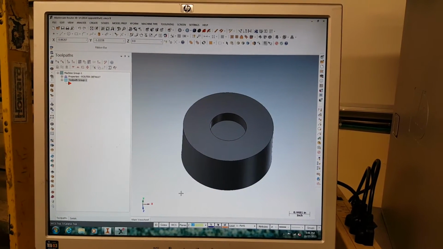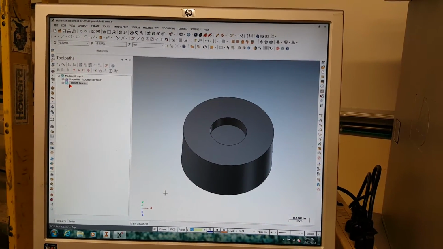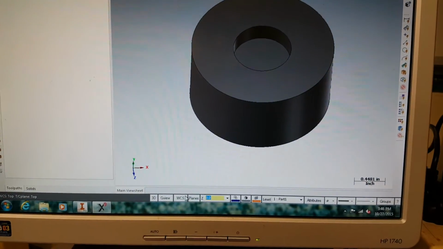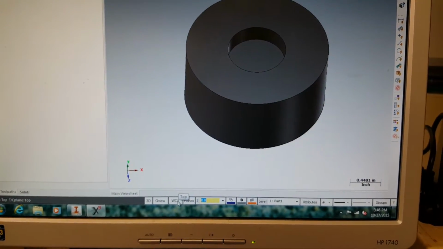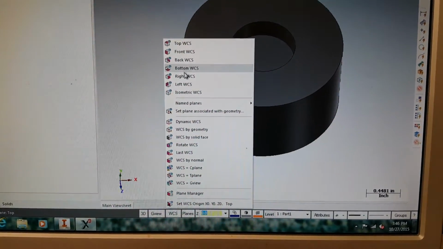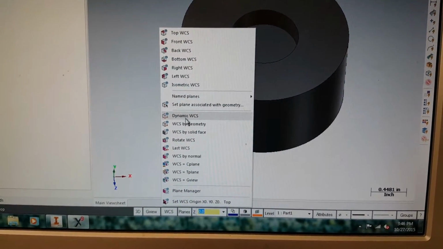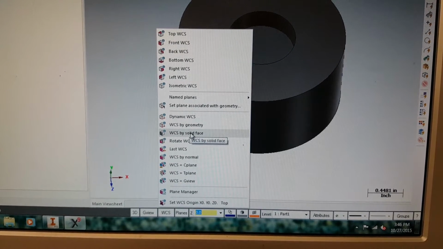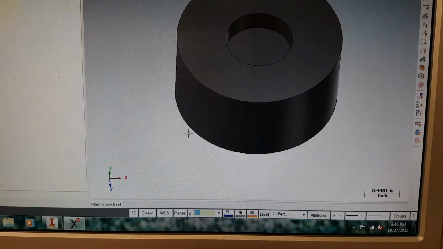To do that, we are going to change the World Coordinate System, or WCS, and that's this icon down here on the very bottom, right towards the middle of the screen. We click on that, and it'll give us several ways to redefine the World Coordinate System. In this case, we want to redefine it by solid face. So we're going to click WCS by solid face.